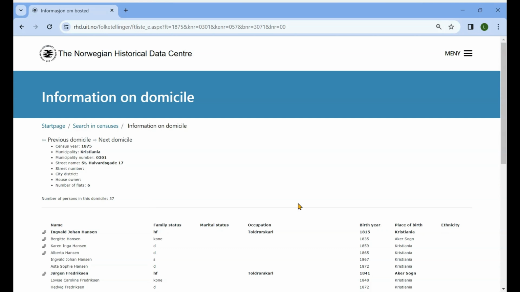We see that Ingvald's father is a Tollroskarl. The content of the columns is not translated in the English language version, just the headings. So we look up this word in a Norwegian English glossary and discover that he's an oarsman who rowed customs officers out to ships. Oslo is a busy port at the north end of the large Oslofjord, so many occupations were connected to the harbor and the shipping trade.